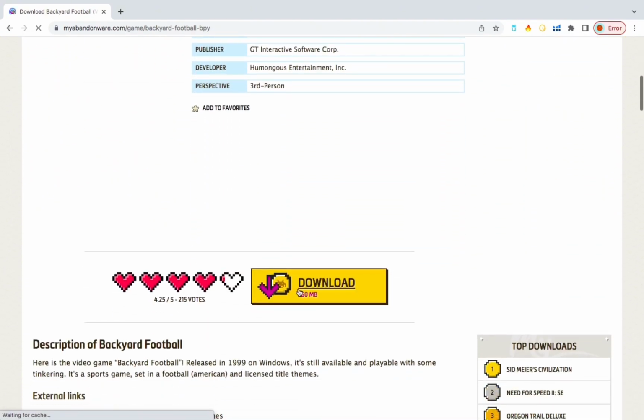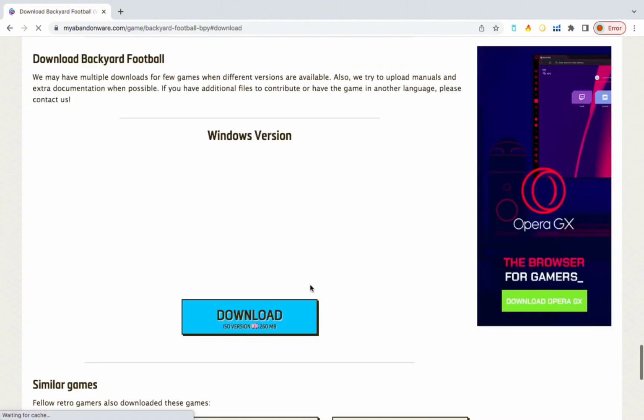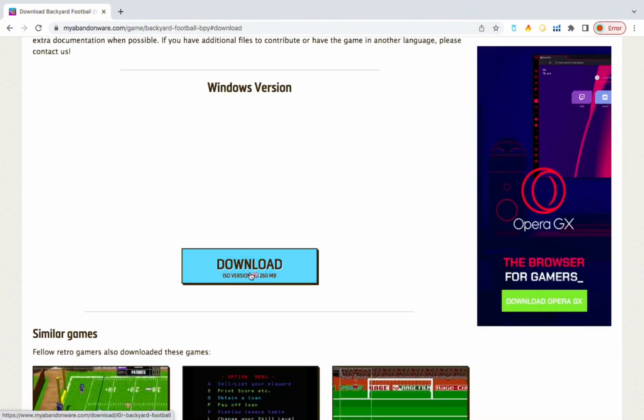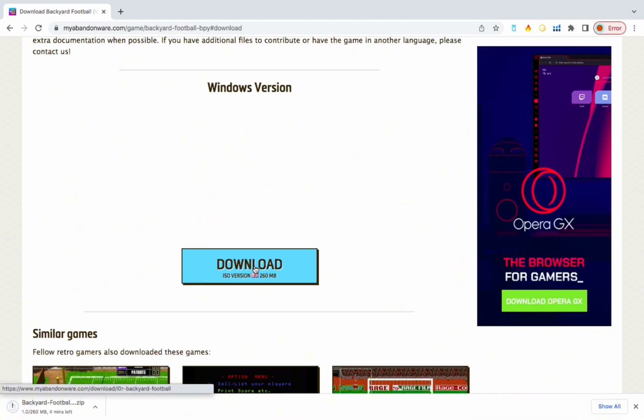Scroll down a bit. You'll see this yellow rectangle. Click that. And this first blue rectangle here. Click that one. The download should take a few minutes. It's a little bit of a bigger file.